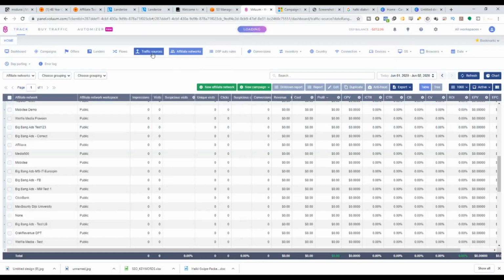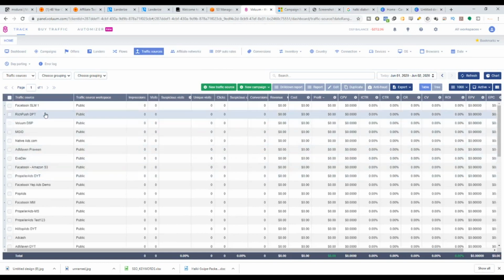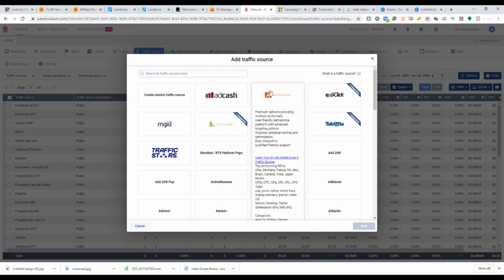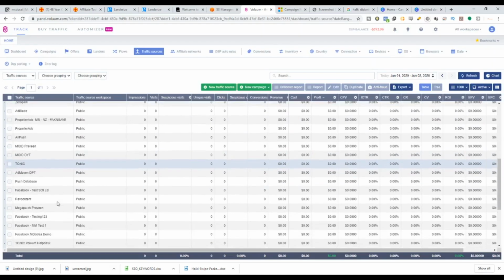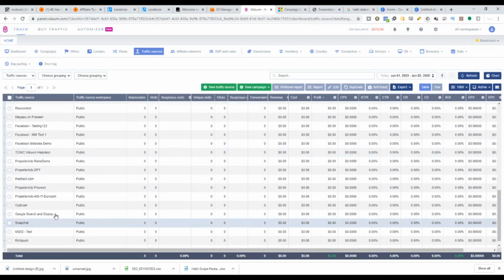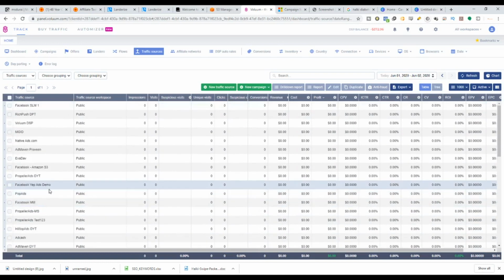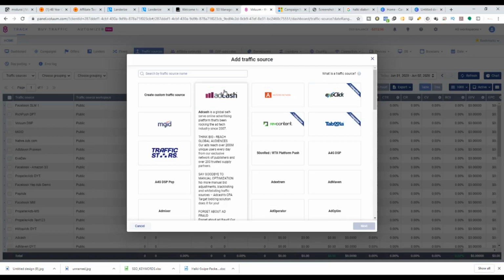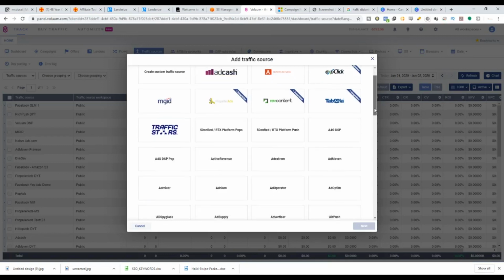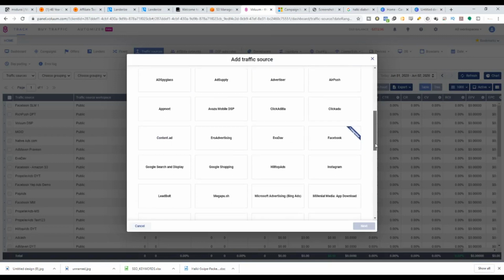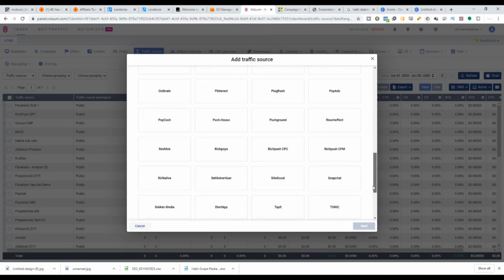Same goes for traffic source, and we're going to create a Bing traffic source. I don't think we did one before, but just press new traffic source. Let me just check whether we did a Bing traffic source before or not. I don't think we did it. Okay, it's not here. So we can go to new traffic source. You can go and search for Bing. If Bing is there, fine. If Bing is not there, then we have to create it manually.